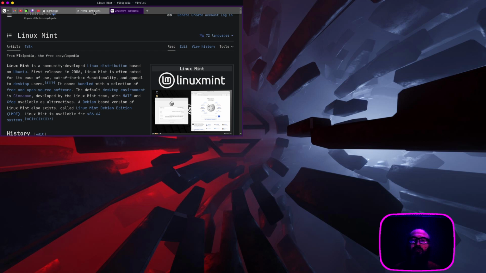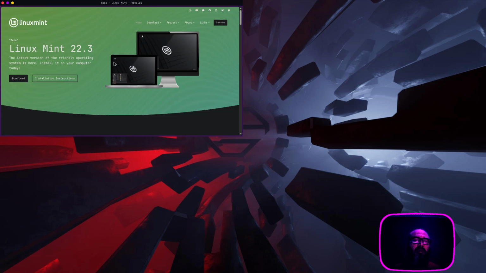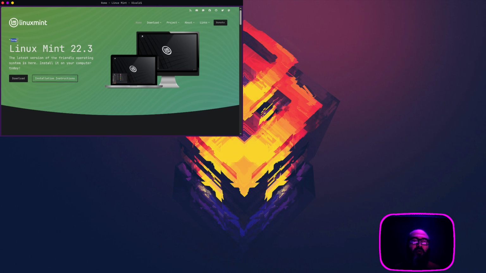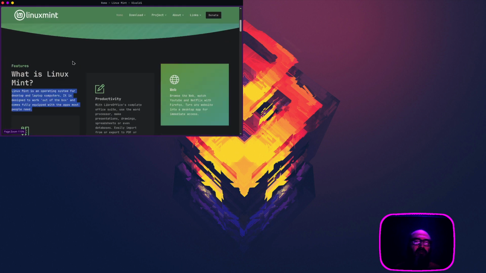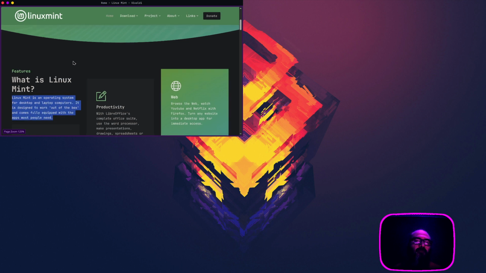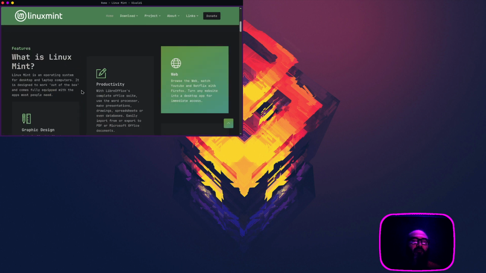You can pause the stream video later on the YouTube channel, etc. And then go to the official website, Linux Mint. Linux Mint 22.3, the latest version of the friendly operating system, is here. Install it on your computer today. What is Linux Mint? Let me zoom in a bit more. Linux Mint is an operating system for desktop and laptop computers. It is designed to work out of the box and comes fully equipped with the apps most people need.